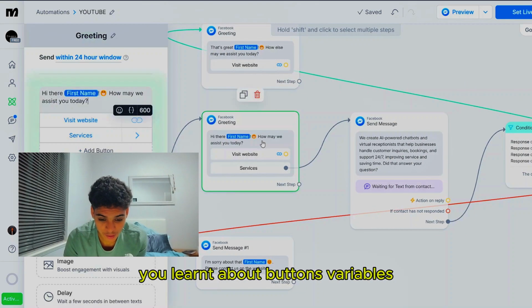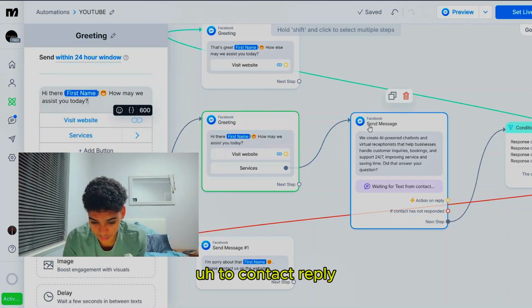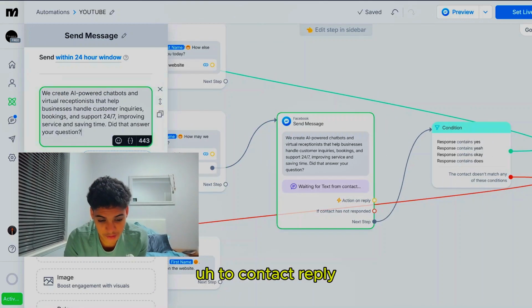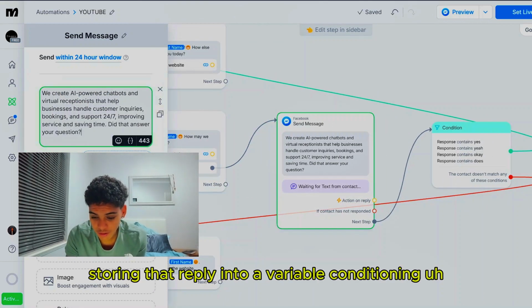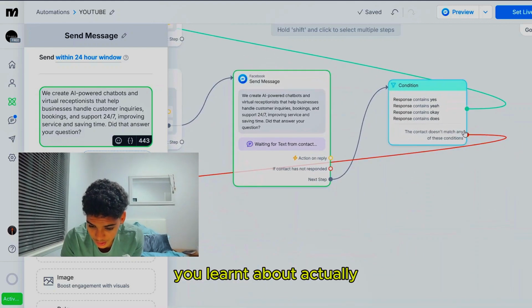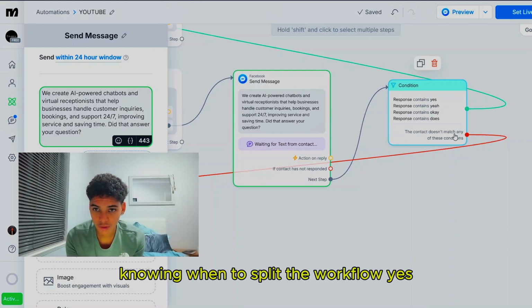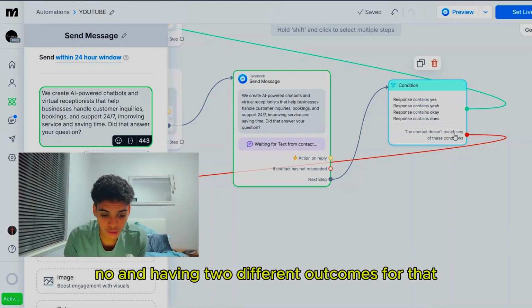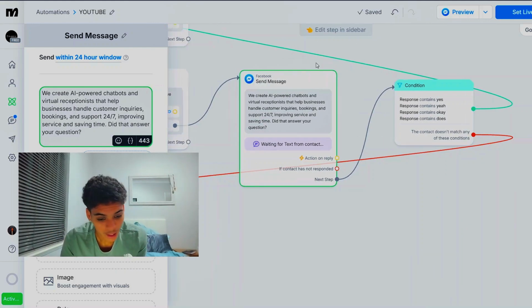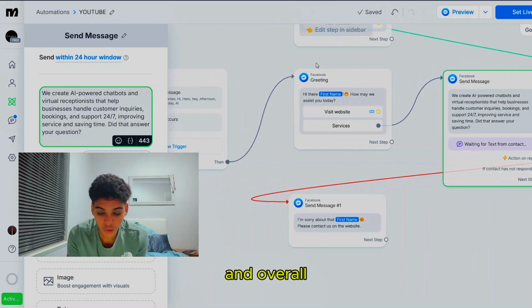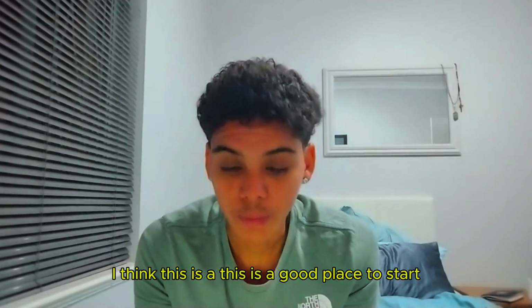There's a lot of things we can do here, but you learned about triggers, buttons, variables, contact reply, storing that reply into a variable, and conditioning. You learned about knowing when to split the workflow, yes, no, and having two different outcomes for that. And overall, I think this is a good place to start.